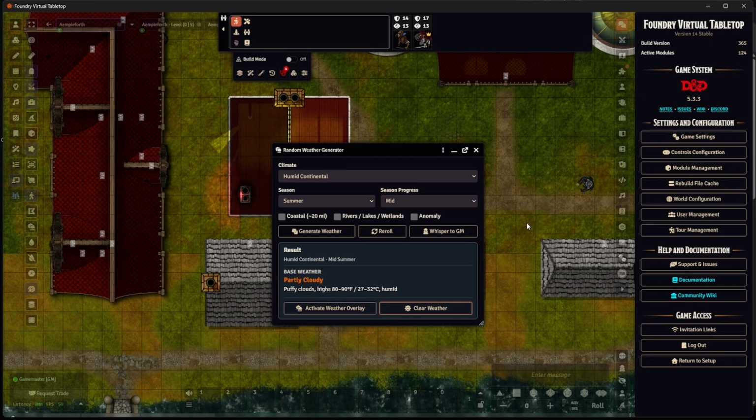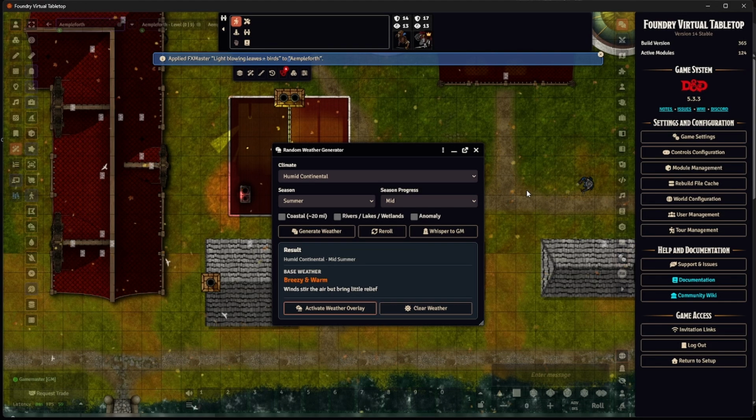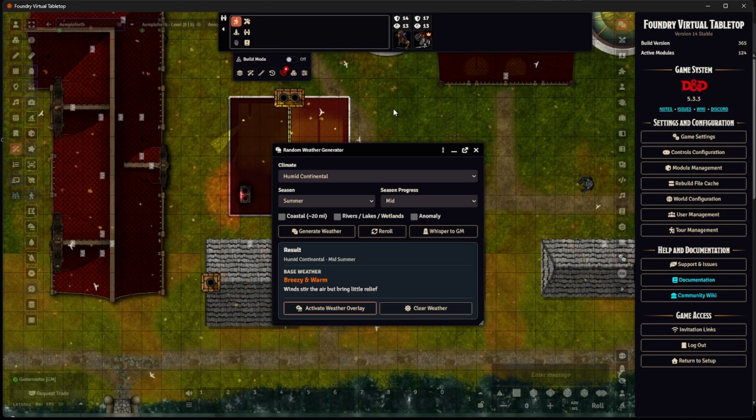Well, they can be. Well, rephrase that. They can be. Let's go and roll another one. Clear and hot, that's just going to give us birds. Breezy and warm. That might give us something interesting. Oh yeah, there's the leaves. So it's breezy and warm, so we've got leaves blowing around the map.